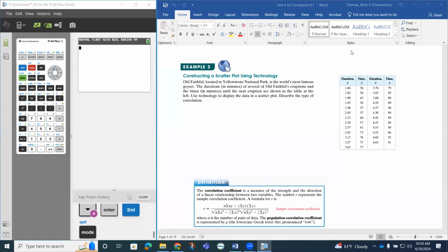So in 9.1, we want to look at what's called correlation. With correlation, we're plotting points on an X and Y axis, looking at these ordered pairs, and creating what's called a scatter plot. So let's start with looking at our data. Constructing a scatter plot, we're going to use technology here.